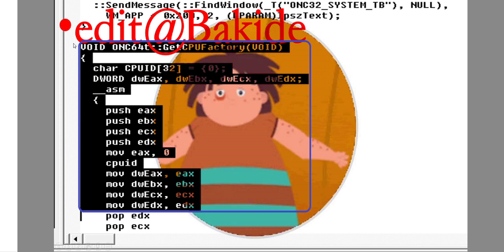We use underline ASM to call assembly line. Push, pop. We use stack or heap as critical memory, like RAM.